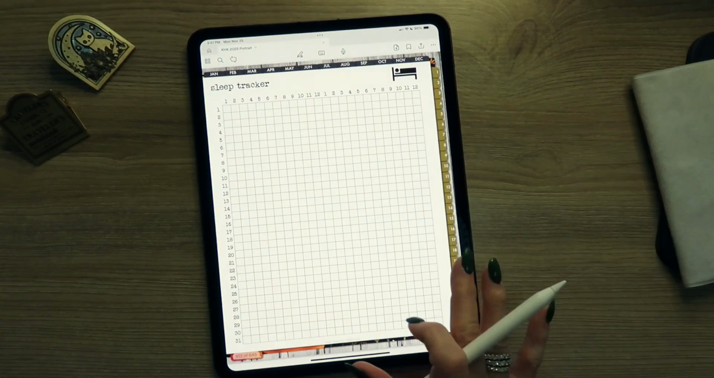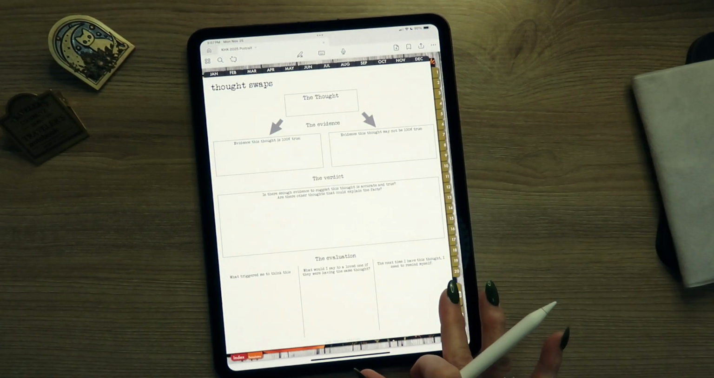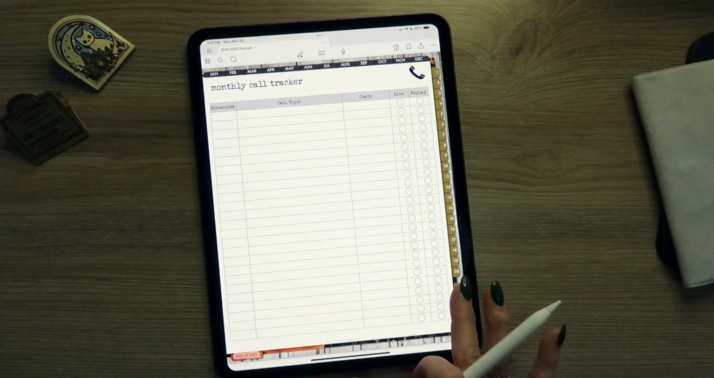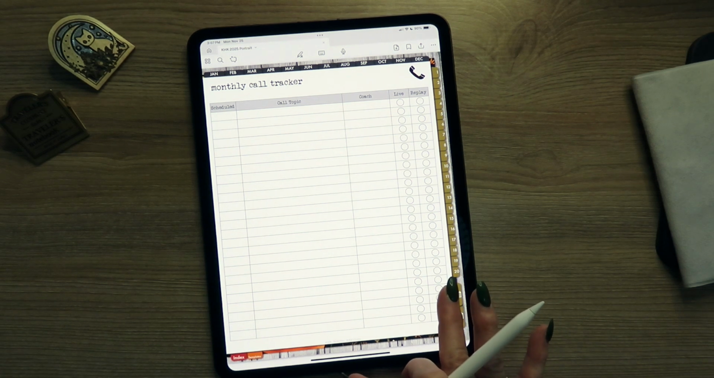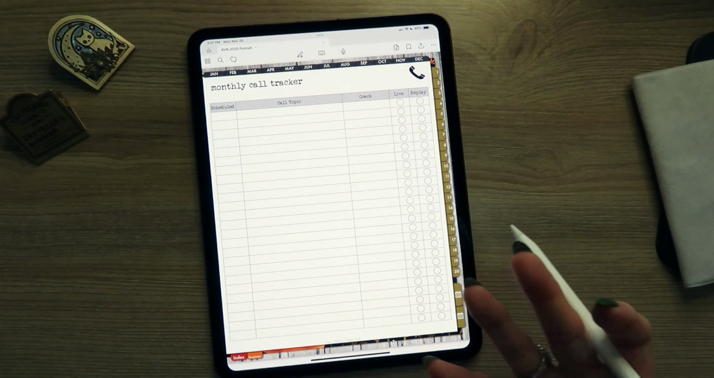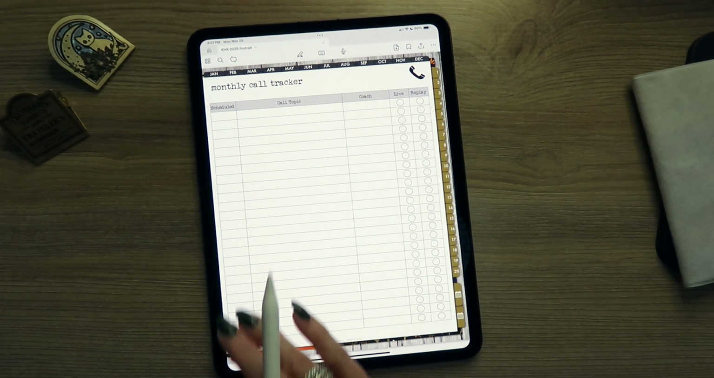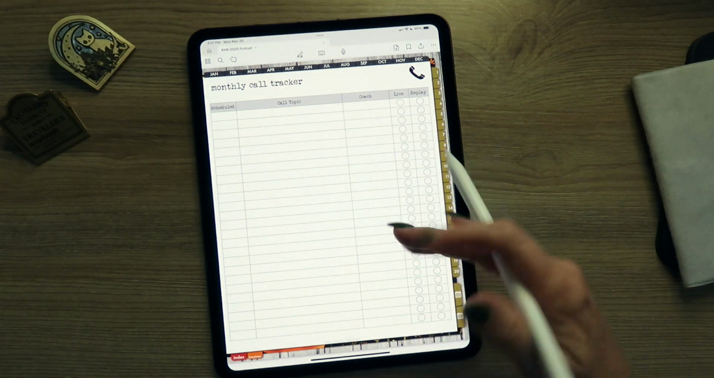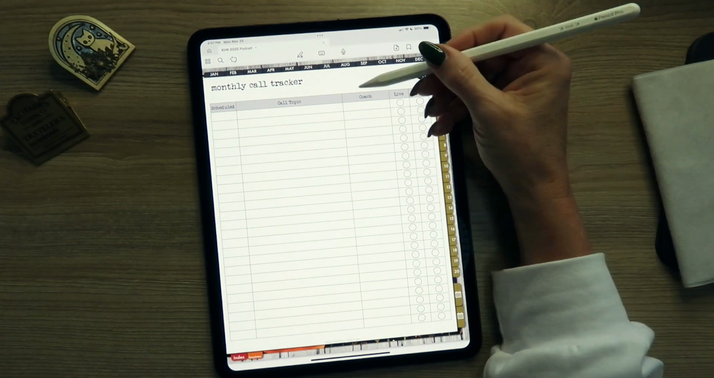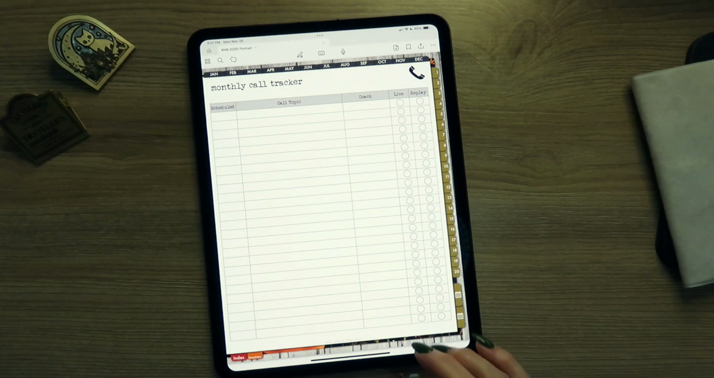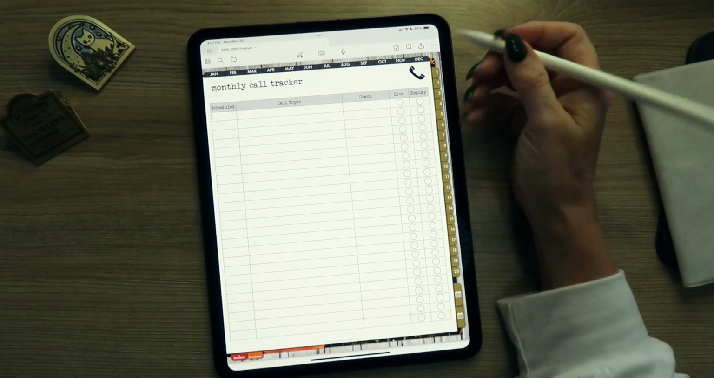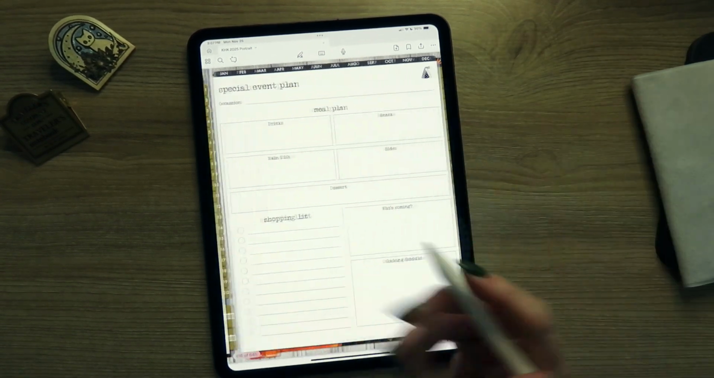So sleep tracker, you've got thought swaps, you've got a monthly call tracker. If there are certain calls that you attend on a monthly basis, this is really great. For my no BS friends, I'll put the whole month's calls in here, which coach is coaching them, or who's leading the call, whether it's a live call I'm watching or a replay, or how I consumed that call.